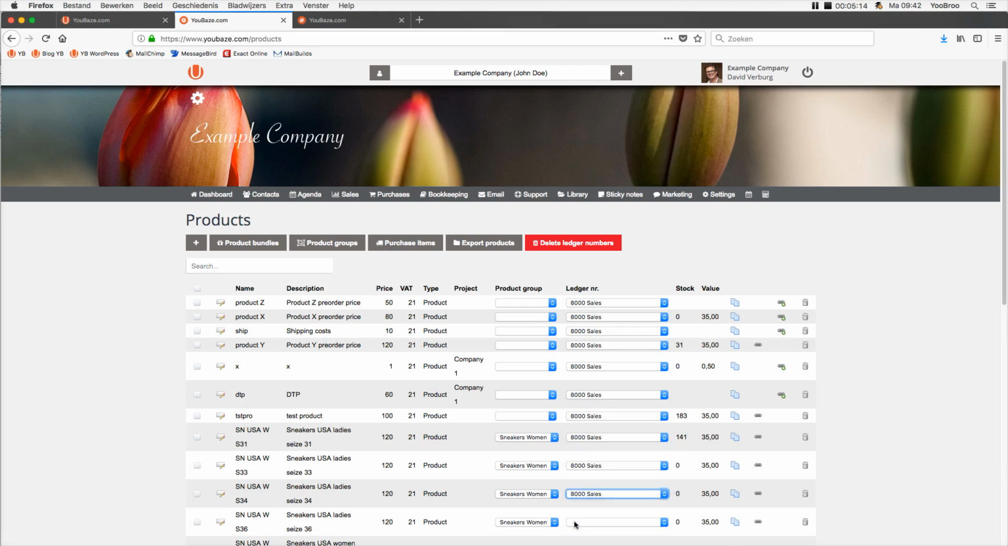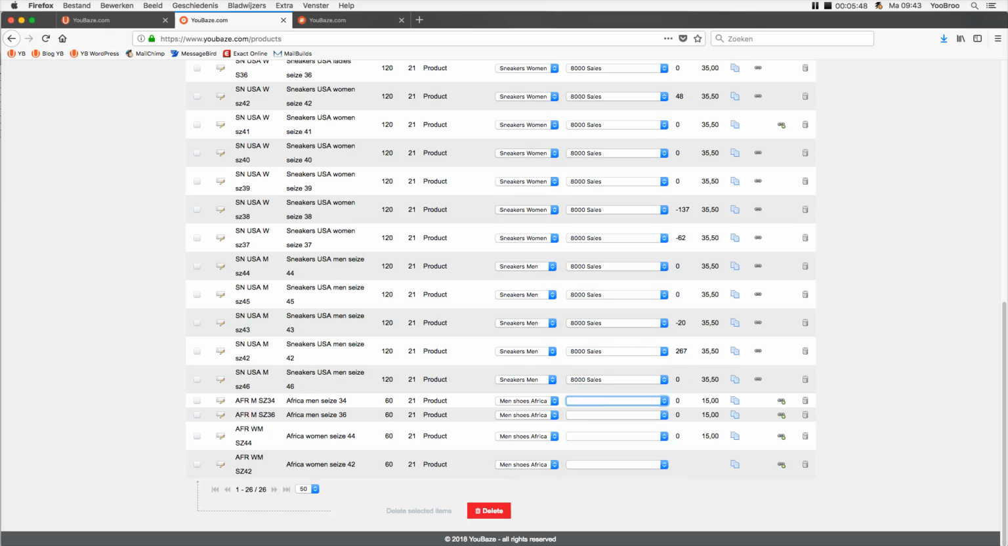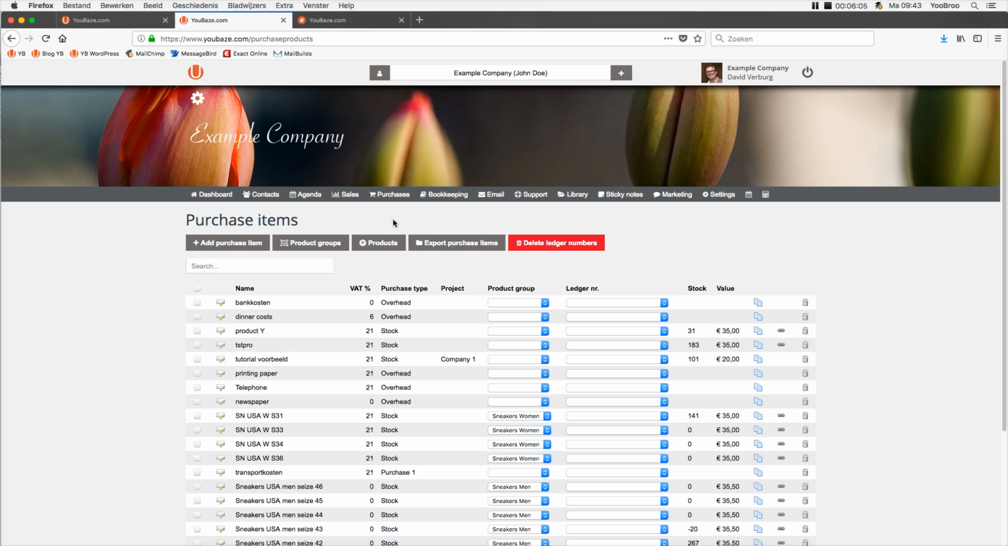You actually do this when you add a sales product. So you need to add a ledger number to a sales product once you made it. I've done it all, and let's do the same for purchase items. Again, if you add a purchase item, you will be asked to do that. I've removed it here to show you how it works.